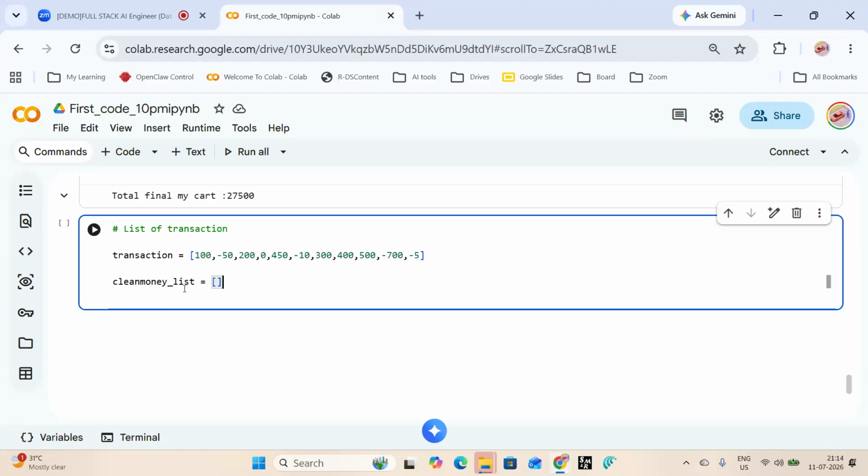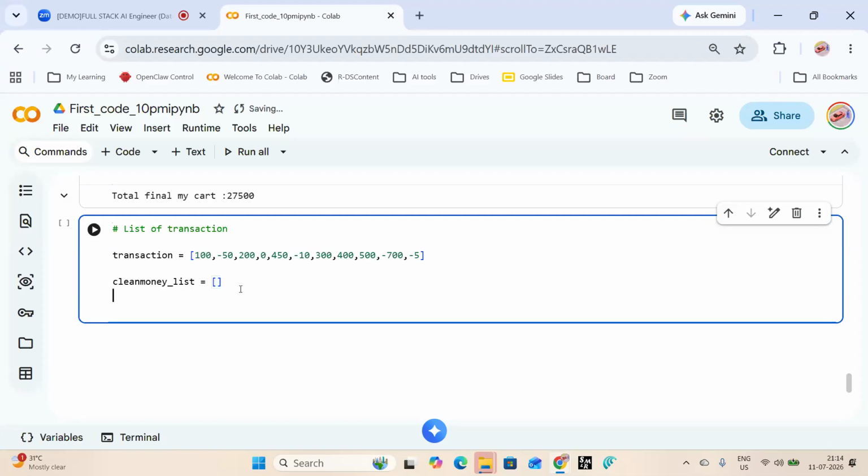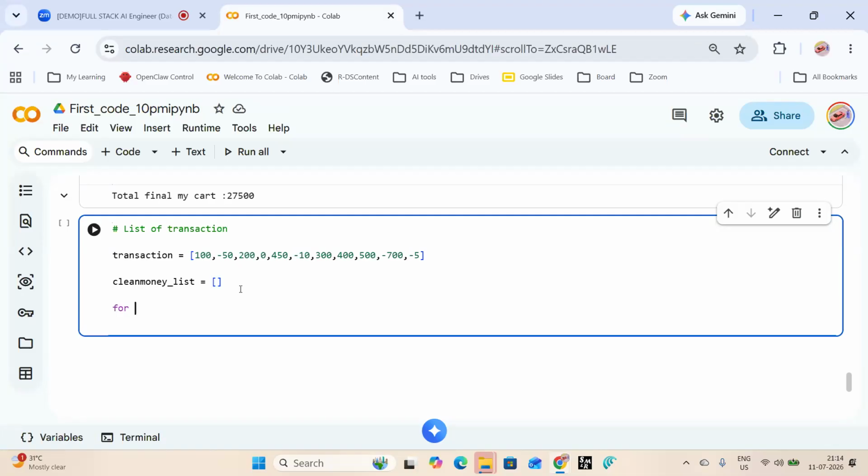But this is my final output for the day. Right now, let's see how we can do that. Whenever you use a for loop, you need to create a temporary variable. So for amount in transaction: each transaction we are looping in this transaction list.